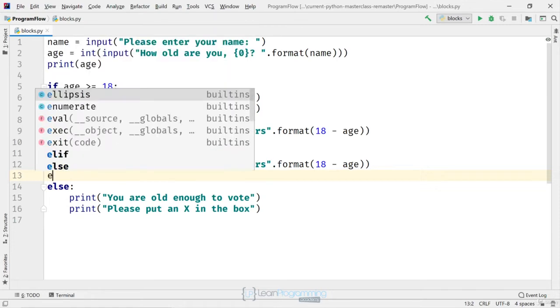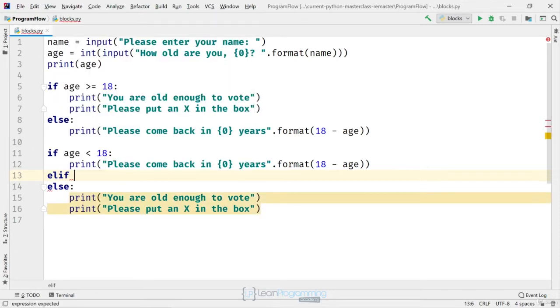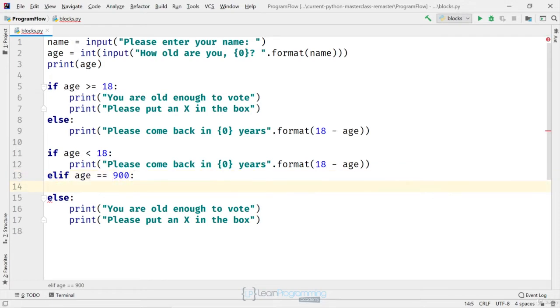I'm going to type elif space age is equal to, that's two equal signs, 900 colon. And on the indented line, I'm going to type print, in parentheses, double quotes, sorry Yoda, you die in Return of the Jedi. And I've left the final else on line 15.